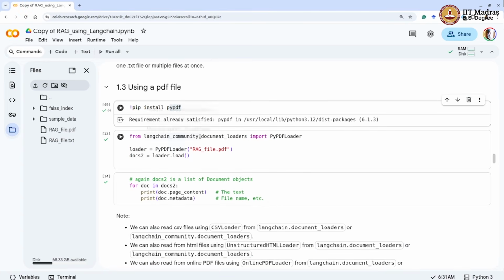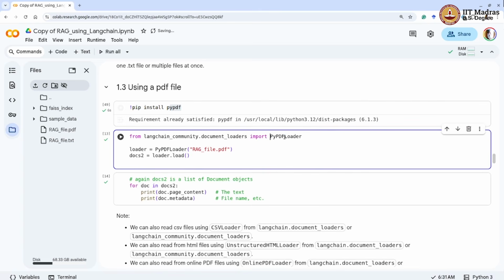Okay, after that, the document loader that you would need is PyPDF loader. There might be a couple of other loaders also for loading PDF files. You can experiment with them. In this demo, I'm using PyPDF loader. The rest remains the same.